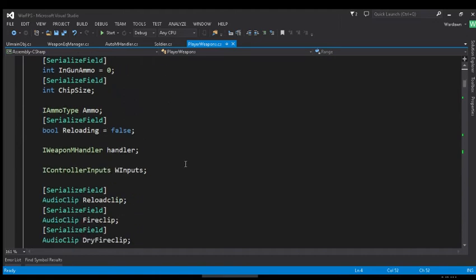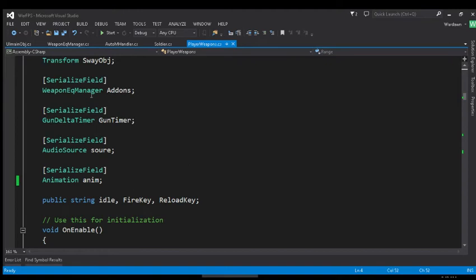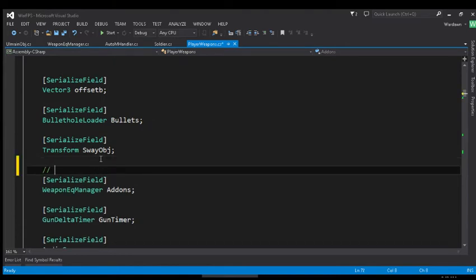No new variables here until we get down to here. This equipment thing, don't worry about it because it is still in progress. Still working on this. So if you don't have it, don't worry.